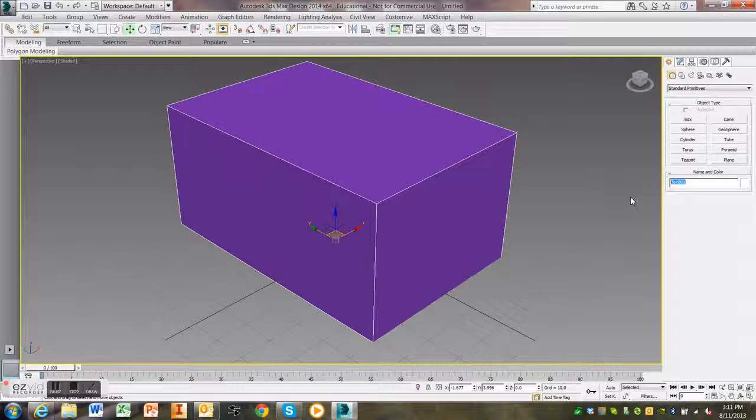I like to get in the habit of renaming my objects. If I'm working with a large scene that has hundreds of objects, Box 1 might be a little obscure if you really want to be working with a cabinet or a shelf or something along those lines. So for this practice, I'm just going to rename it Box. I know it already said box, but you can catch my drift.